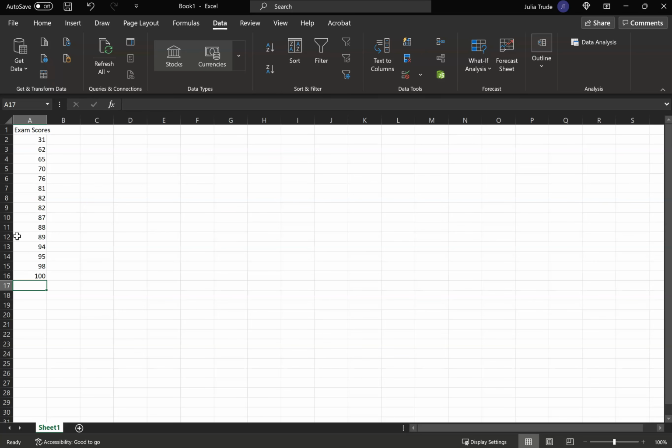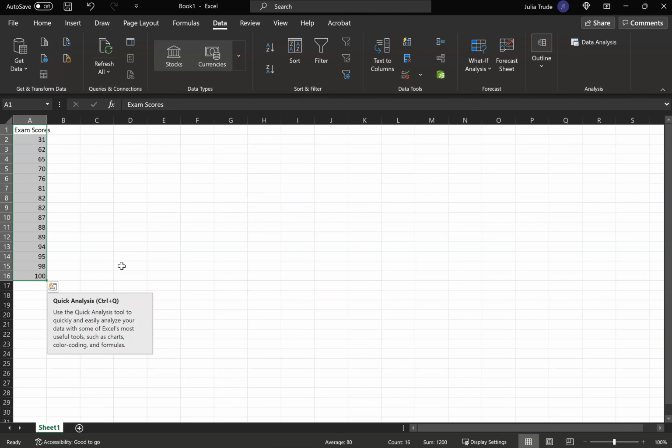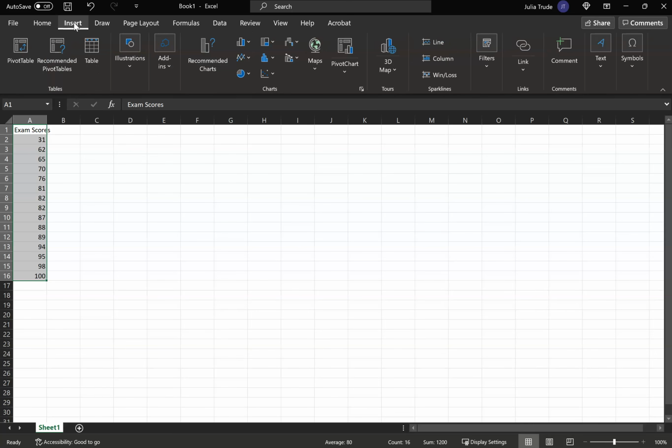Okay, first thing, let's look at making the box plot. So what you want to do first is highlight the data, and you can include the title along with it. And then what we're going to do is go to the Insert tab. So the box plot isn't going to use the data analysis tool. So we'll go to Insert, and then in the middle here, there are all these options for charts. We want to choose this one. It's kind of in the middle.